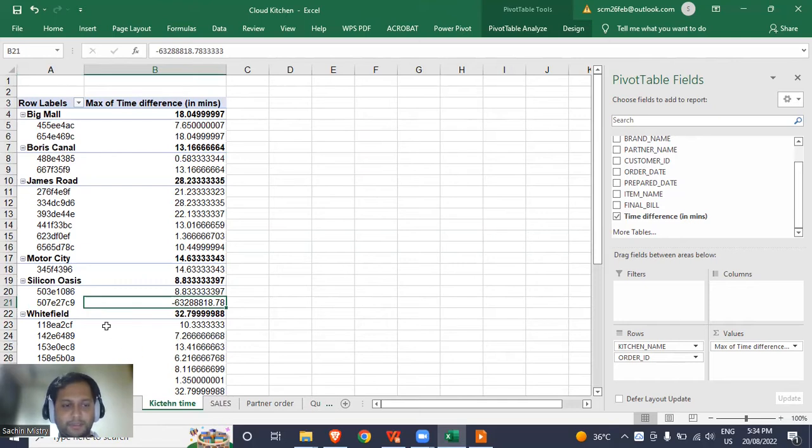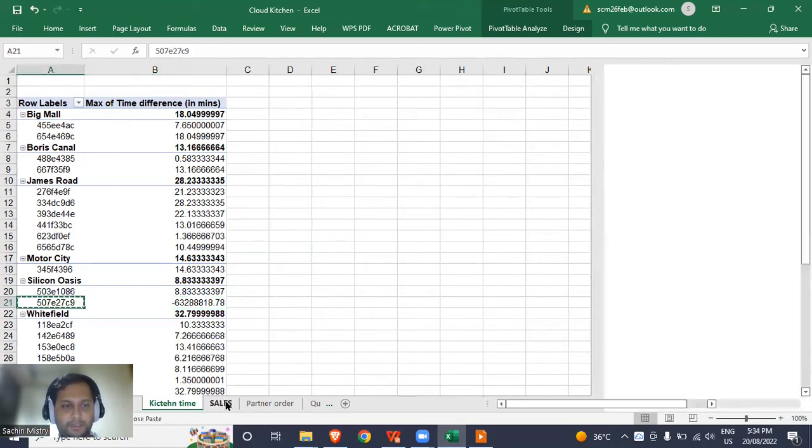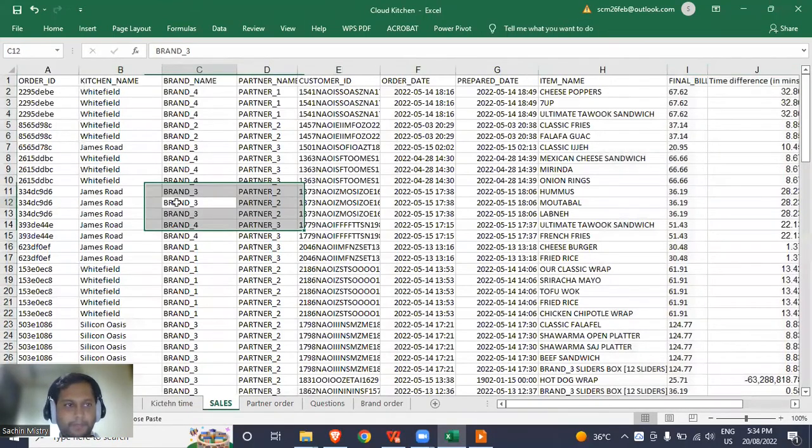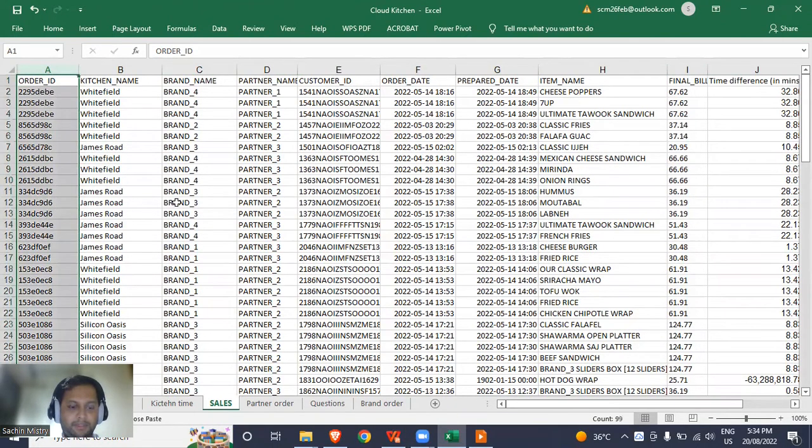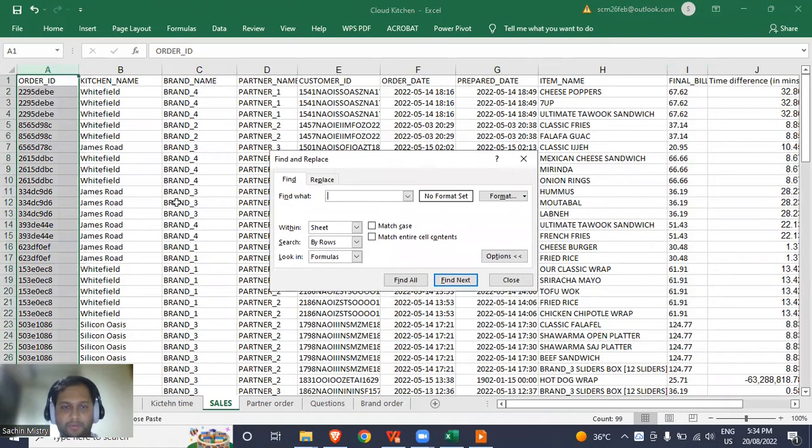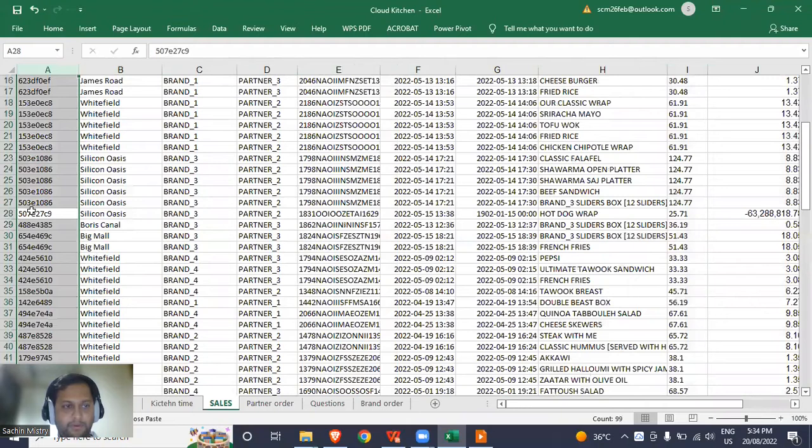Let's check this. So I'll just copy this and find it over here. So what I'll do, I'll just press Control Spacebar and do Control F to find the order ID. So I've got the order ID over here. Now my next thing is I want to filter using this order ID.